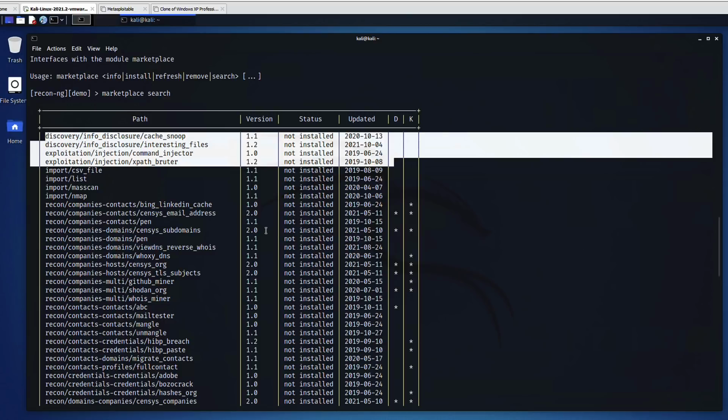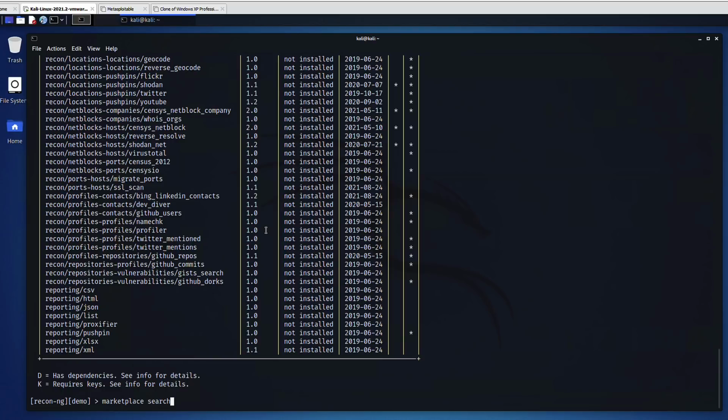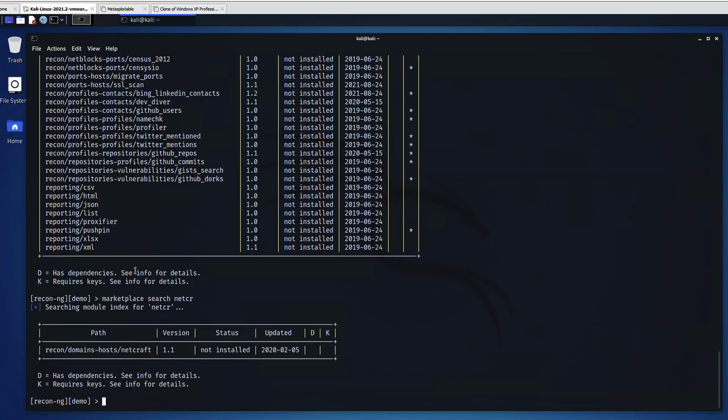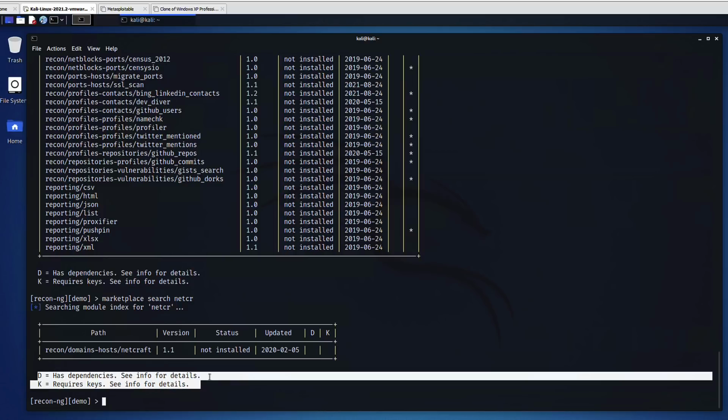I can also search using regular expressions. For example, I'm interested in netcraft stuff or whois. Let me just do this. And it found one module here that has what I looked for, netcraft. Notice here there is no asterisk, so it doesn't have any dependencies and it doesn't require any keys.